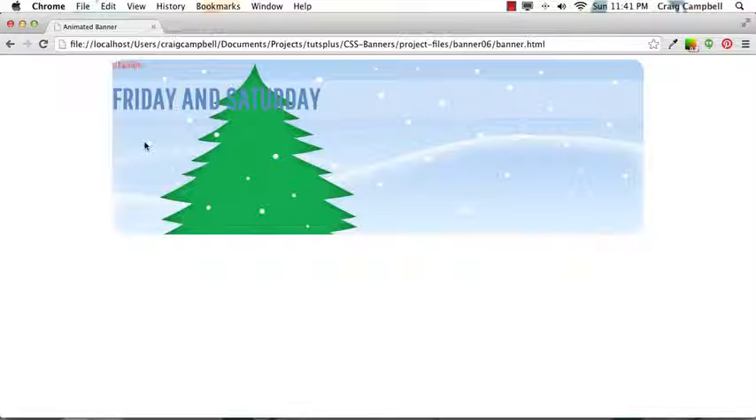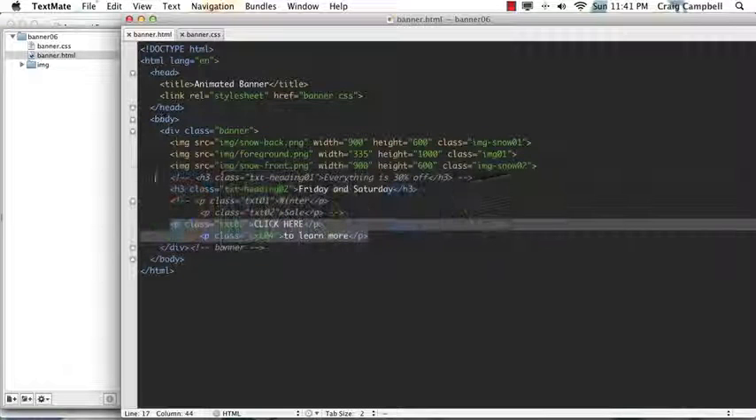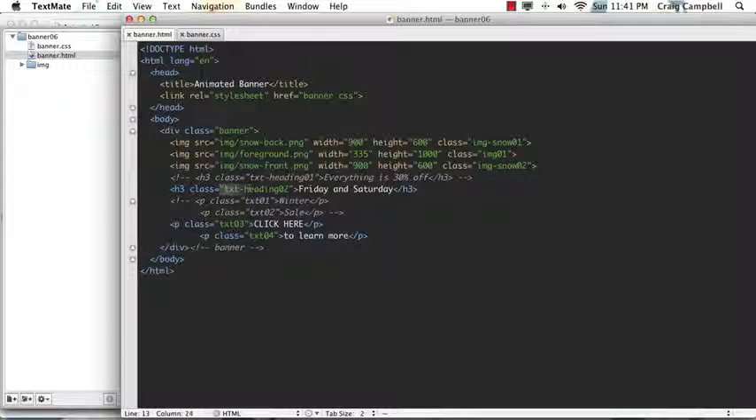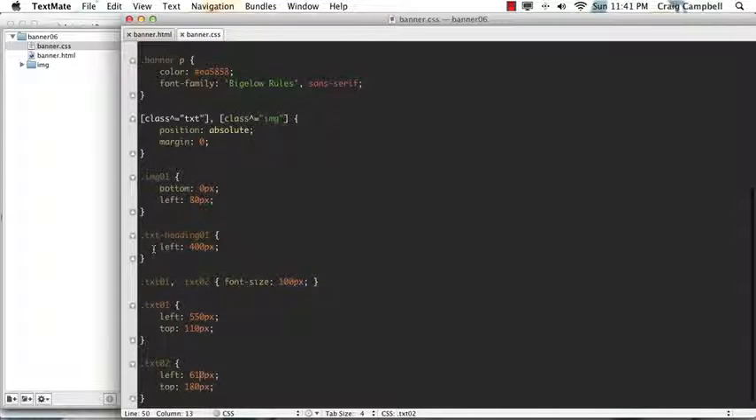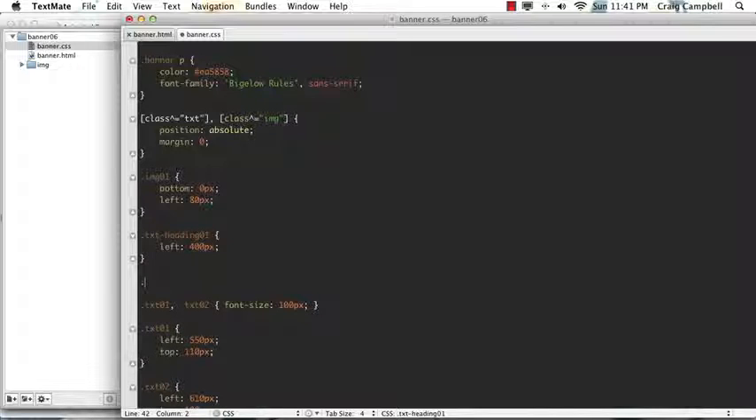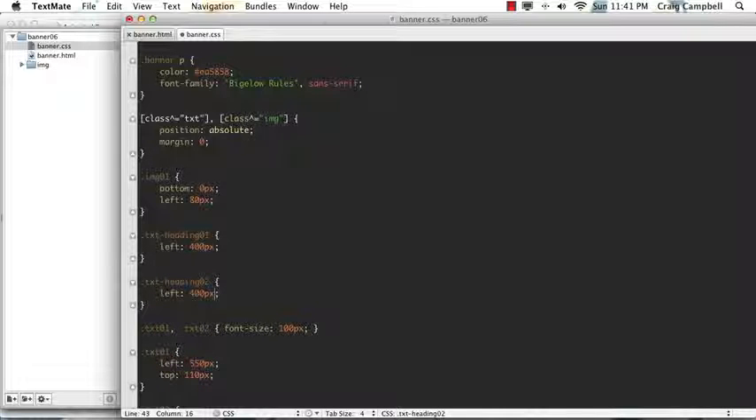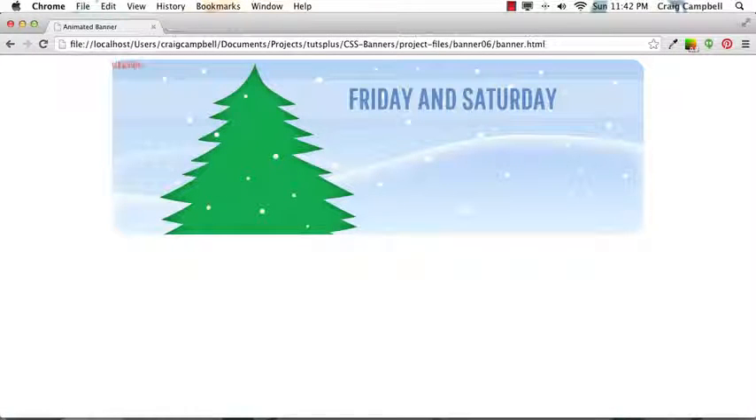So let's go back into our CSS and we'll focus on that first. And that is contained in txt heading 02. So we'll go into banner.css and we'll look for txt heading 01, and we'll do this just below it. We'll start off using the same value, txt heading 02, and we'll give it a left value of 400 pixels and see if that works. So we'll save that, refresh our page, and that actually works pretty well.